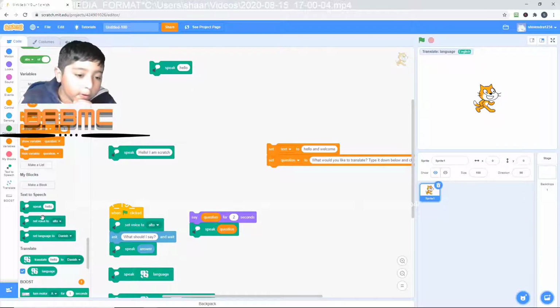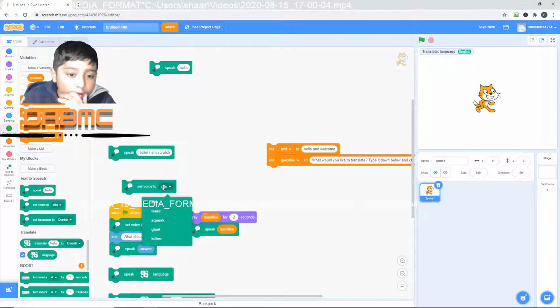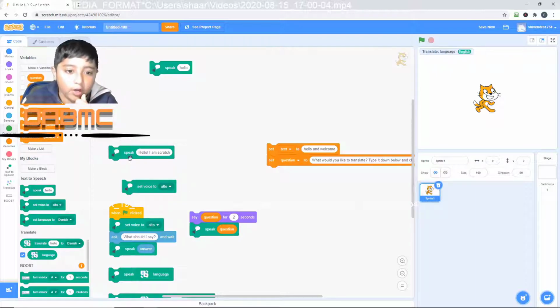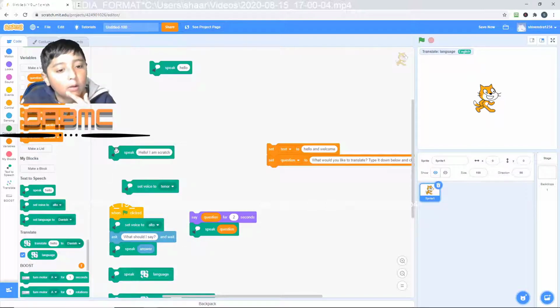And then you can also change the voice, and I'm going to be expanding the voice. The alto voice, if I set it to alto and I speak hello, I am Scratch. There we go. And so it said alto. Now let's say tenor.